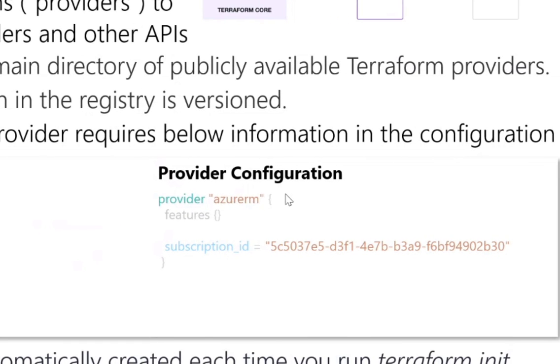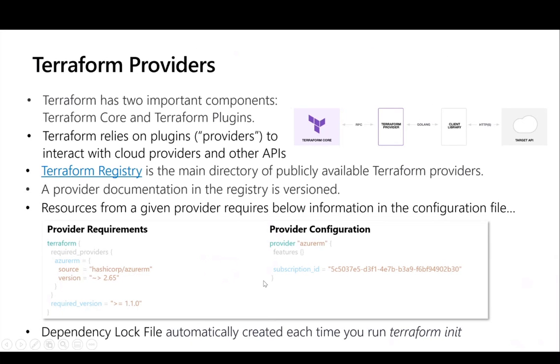And then you can specify provider specific information. So for example, in this case, I'm using this subscription ID. You can also specify location and some other information. Alternatively, you can also have all this information as local variables or input parameters. And once you do the Terraform init, it will create the dependency lock file automatically. And I will show you some of the files created by these different Terraform commands as you run the code.